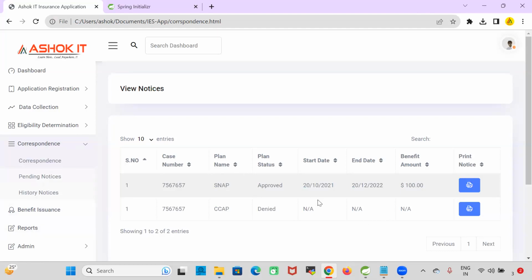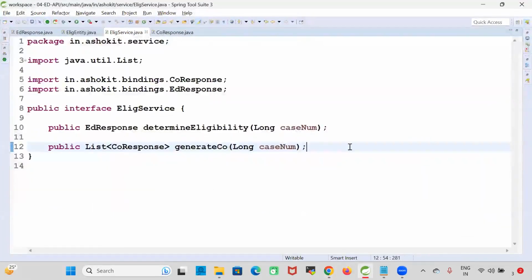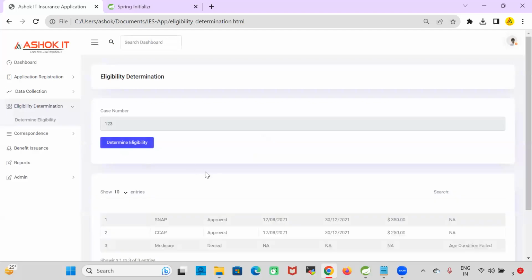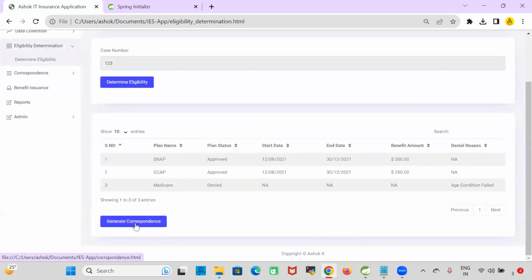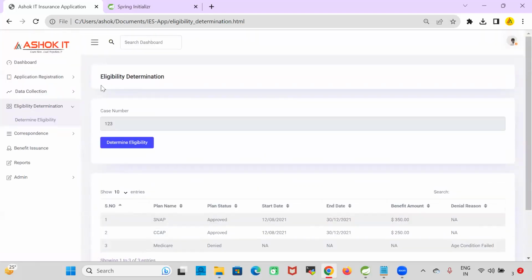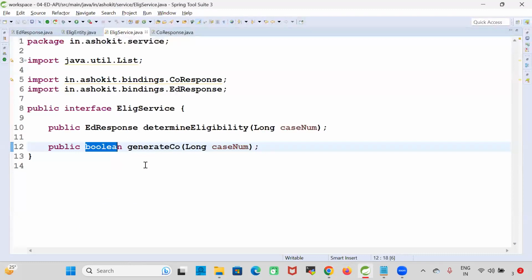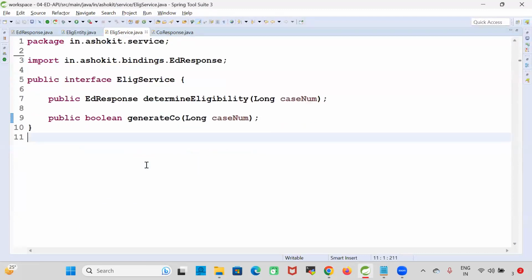View notices page can be loaded from here. In two ways we can do this. If you take boolean as a return type, then what will happen? It will display a success message saying that correspondence is inserted. When I click on generate correspondence, it will say correspondence is inserted. The correspondence got generated, a success message we can display. So let me go with the success message saying that correspondence is inserted.